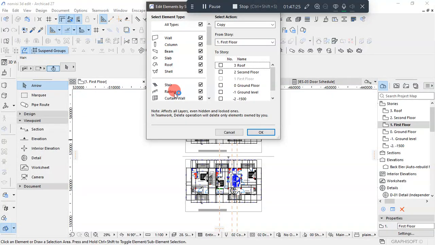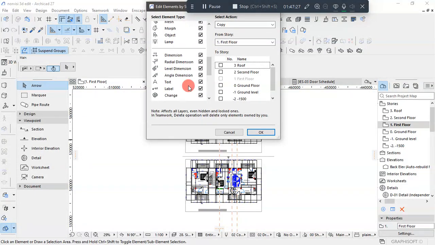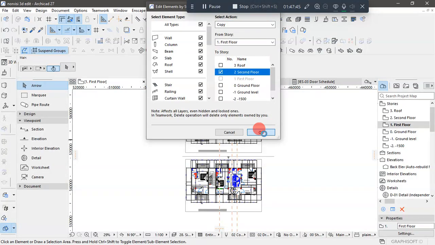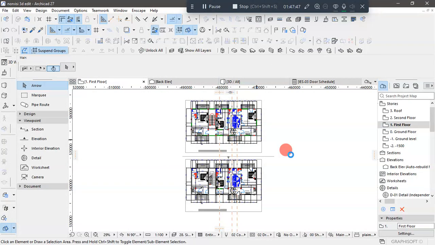So there's a way we are going to do it. We need to copy the first floor to the second floor. Do you see that? So the selection action is to copy, from which story, the first floor, to which story, the second floor. So I click on OK, and then it will just replicate everything in this story to the second floor. Let's see what happens.